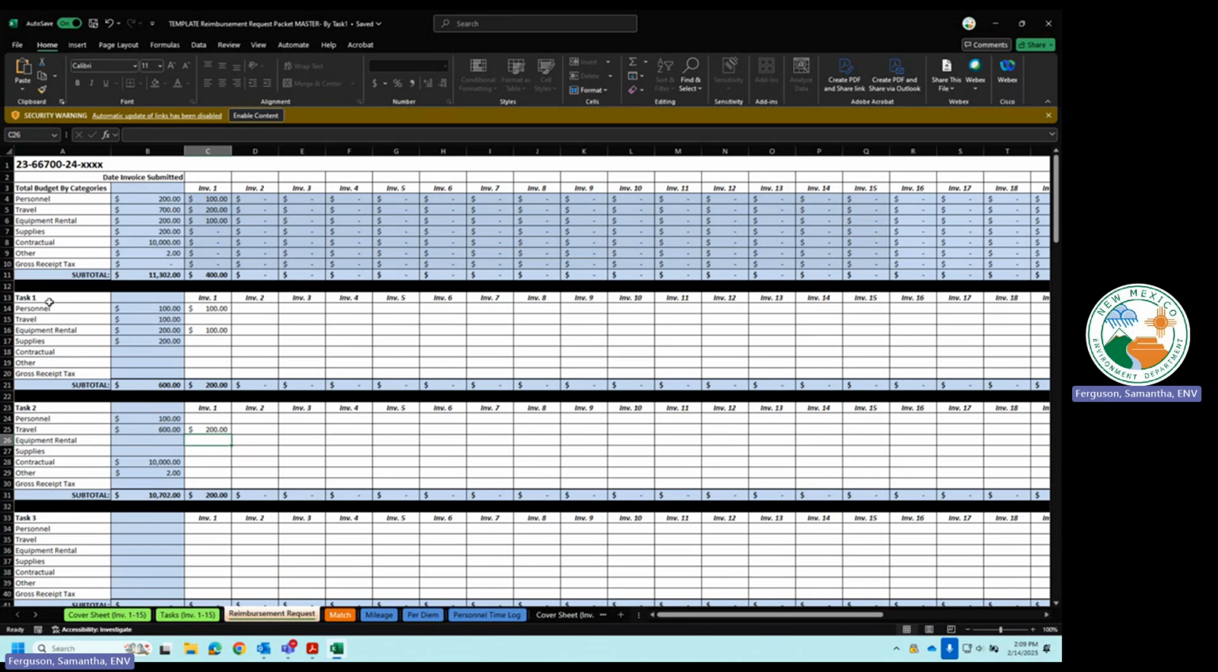What I mean by different forms here is this is a contract that is by task, and so therefore there's a task listed in the left-hand column. If this was by category, this task 1 would be replaced with personnel, task 2 would be travel, and so on down the line. So that's the only difference between the two different kinds of contracts. If your contract is by categories, you will not have this task tab as well. And we'll talk about that in a little bit.